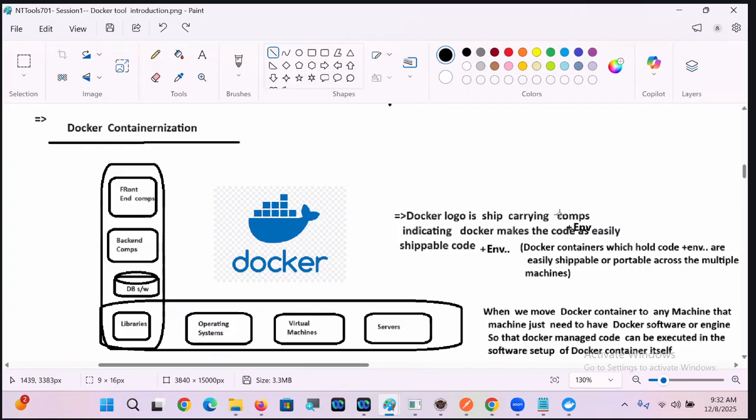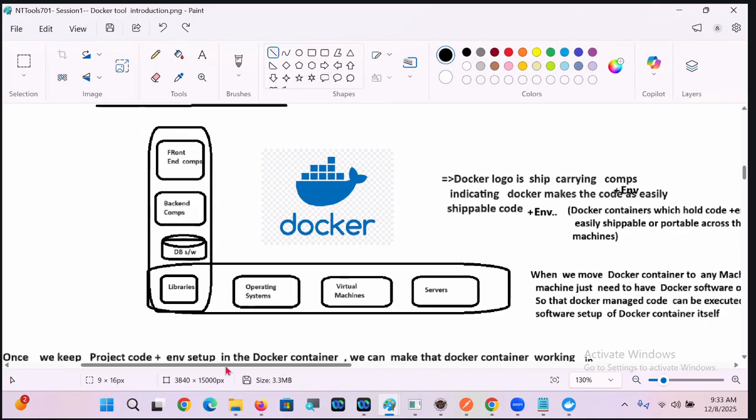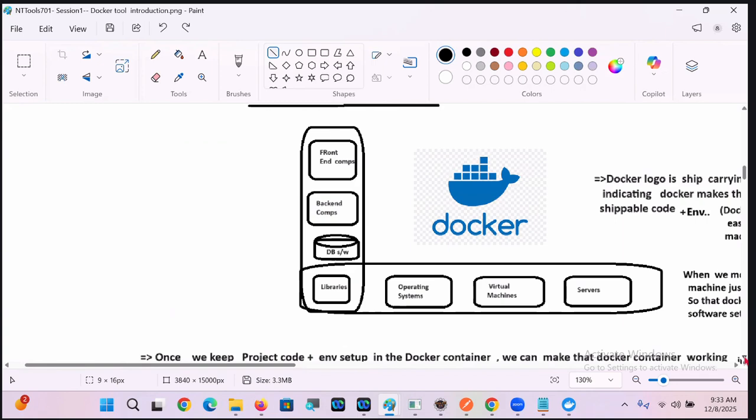Okay. The Docker logo is a ship carrying containers, indicating Docker. Docker makes code and environment easily shippable. A Docker container which holds code plus environment is easily shippable or portable across multiple machines. When we move a Docker container to any machine, that machine just needs to have Docker software or engine so that Docker managed code can be executed in the software setup of the Docker container itself. No need of installing software separately.